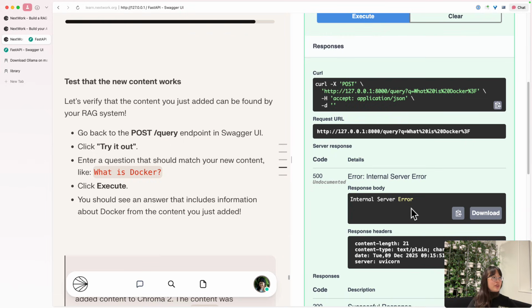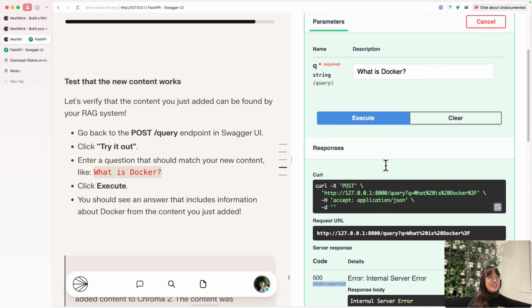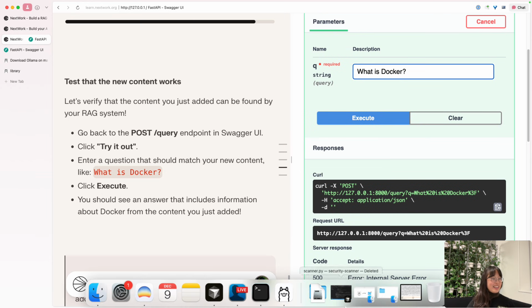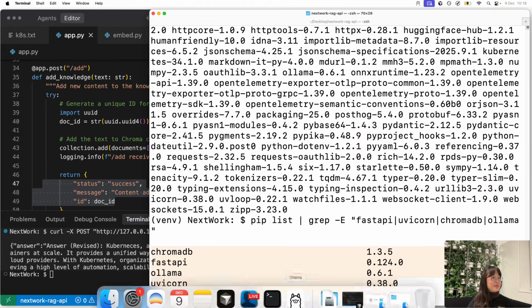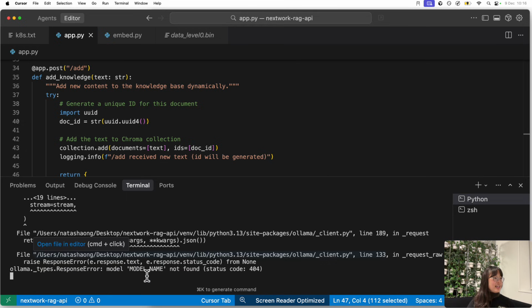Oops, we've got an internal server error. I wonder what's happened. Undocumented internal server error. That's weird. Let's go and check out what's in our terminal. Oops, it's over here. And, okay, we've actually got an error because the model name is not found. It basically says that it was looking for the variable model name, and because it's not found, the API failed. And that's why there's just been an internal server error.